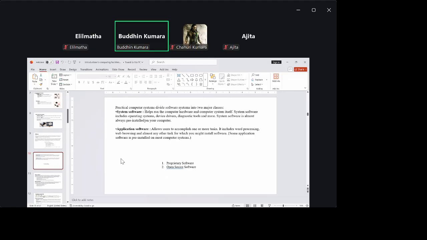That kind of thing is managed by the operating system, and device drivers. Device drivers mean the computer has various kinds of hardware. For example, when you connect a printer to the computer, the operating system has to identify the printer. So the computer has printer drivers.